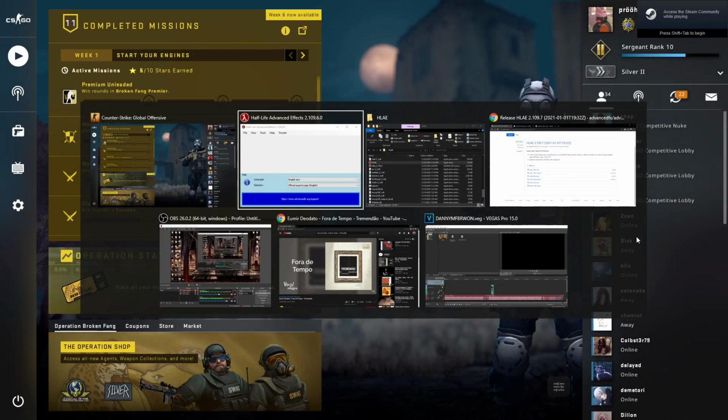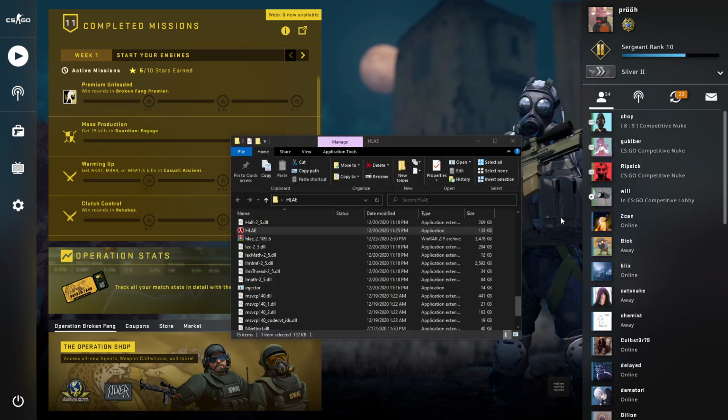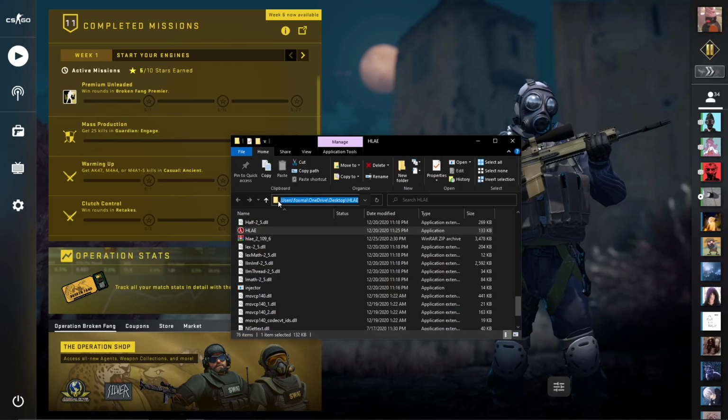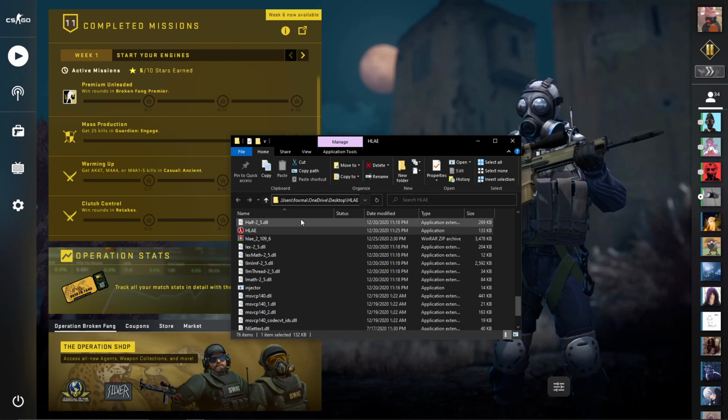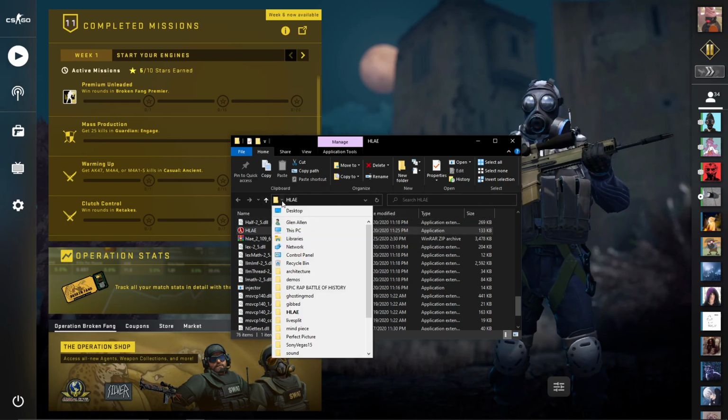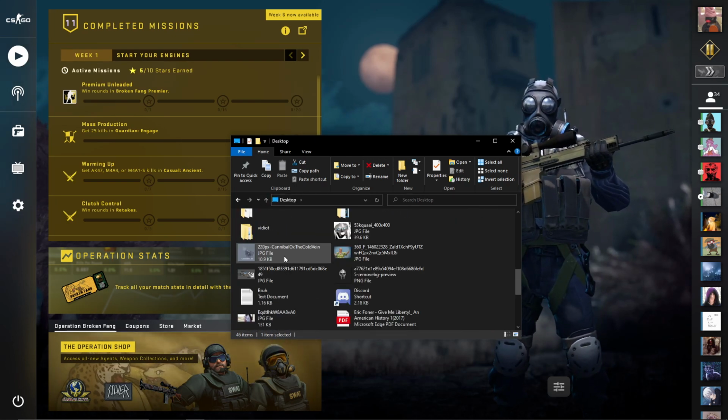Alright, so now I'll be giving you guys a little rundown. A little rundown of settings that I use and stuff like that. Desktop.